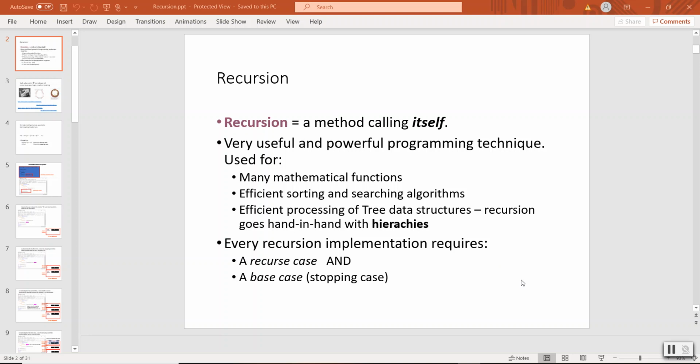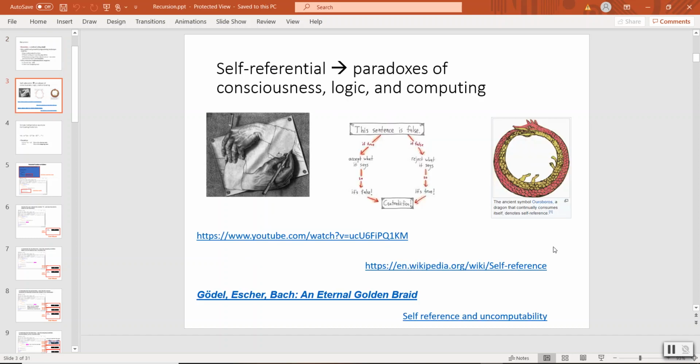So as I was saying, this notion of infinite regression brings up some mystical qualities of recursion, in the sense that recursion is self-referential. A function is referring to itself, and there are all kinds of paradoxes that come up in logic and computing, and even in art, as you can see here. Which hand is drawing the other hand? By the way, this is a drawing by an artist named Escher, and there is a very interesting book that gets into a lot of these paradoxes called Gödel, Escher, Bach: An Eternal Golden Braid.